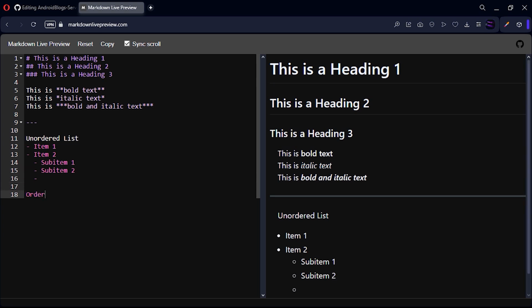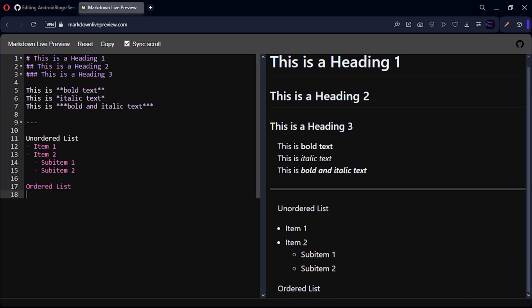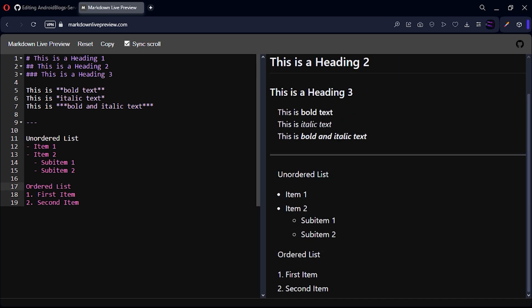Next, to write any ordered list, we can simply use 1 and 2, like first item and then second item. And here we have an ordered list. And you cannot keep this ordered list in any other thing like A, B, C, D. Only you can keep in this 1, 2, 3.